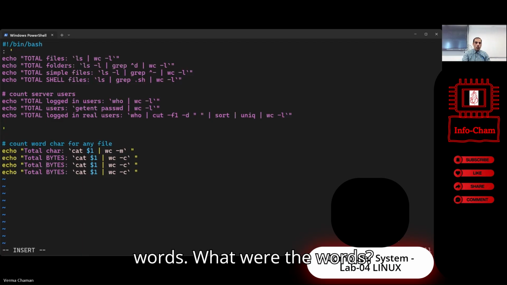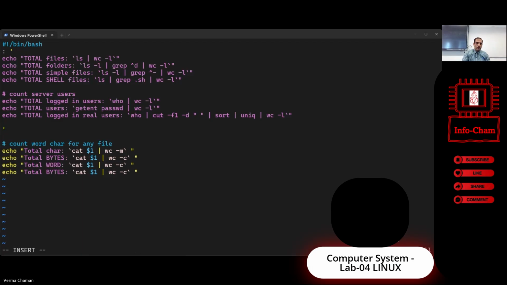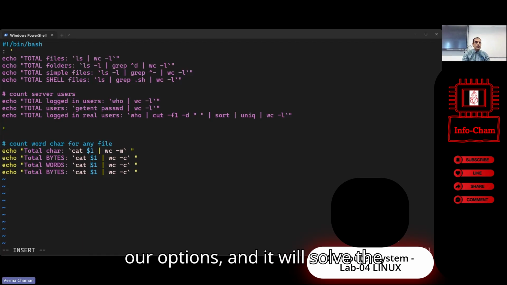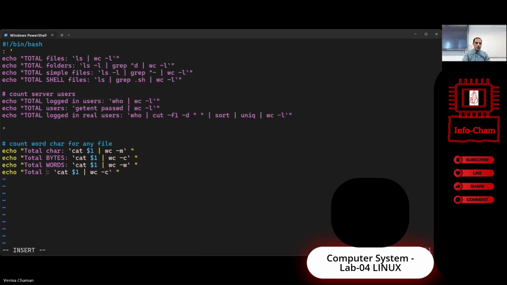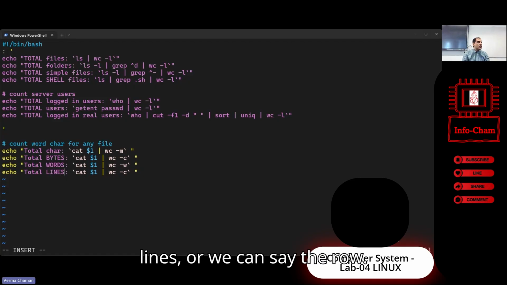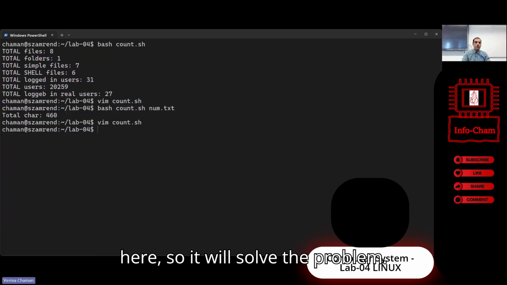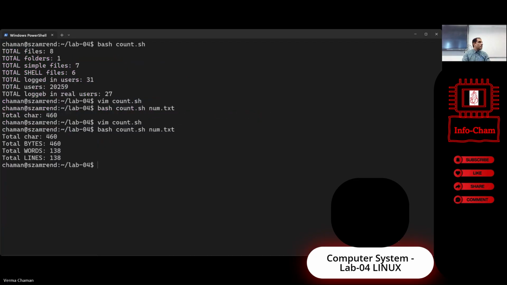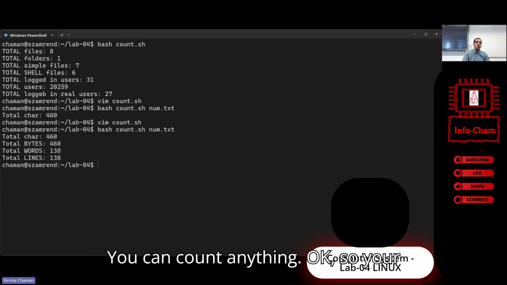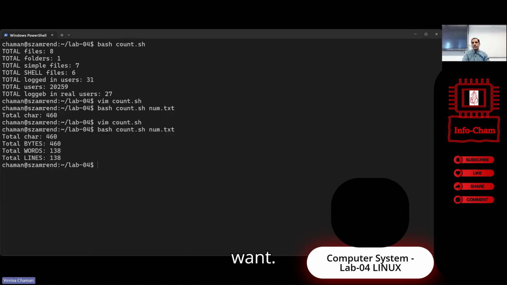Words. What about the words? Very good. You see, we are just changing our options and it will solve the problem. And last is the lines, or we can say the rows, which was important, which I discussed in the beginning. l. Very simple. And many more you can do. It will solve the problem. You can count anything. So your script is good for any file which you want.